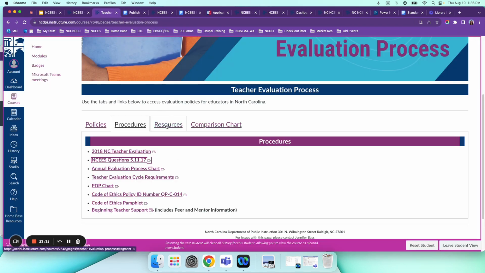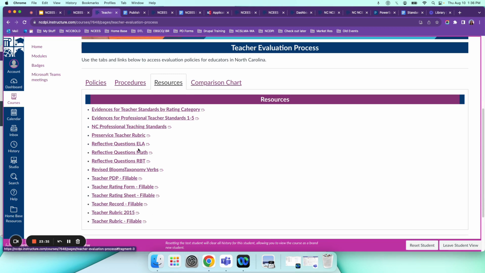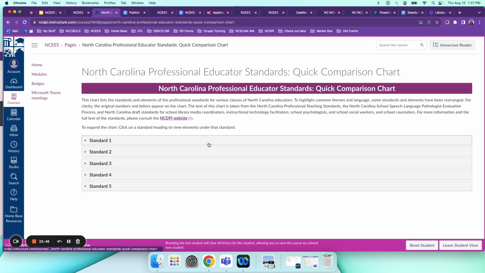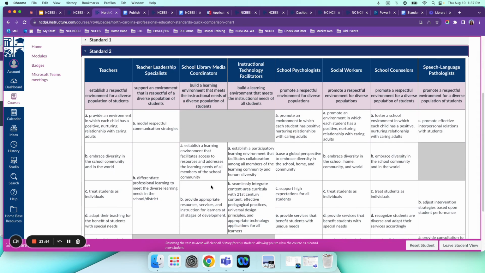In addition, you have these resources here. There's some information for ELA, some math questions. You can check out these resources. And then there's this comparison chart. I'm going to click on, once again, I'm still in teachers, but you'll see this comparison chart everywhere. This is going to give you each standard listed, and then you can see what this standard would look like for different people. So these are all the different groups that are evaluated in NCEES.